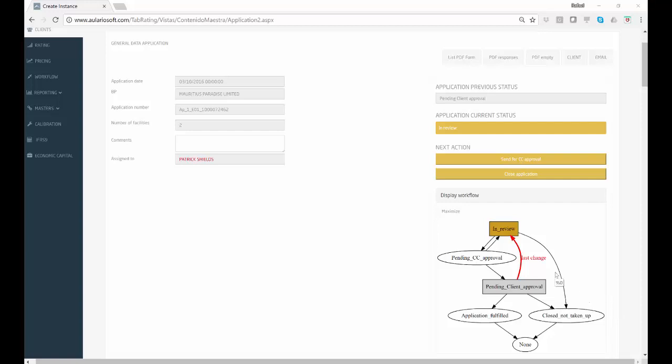Acceleris clearly shows where the transaction sits on the workflow. This transaction was pending for client approval and has been sent back into in review. This is also shown here, not only graphically. It's pending in client approval, in review, and the next actions are send to credit committee approval or close application definitely.